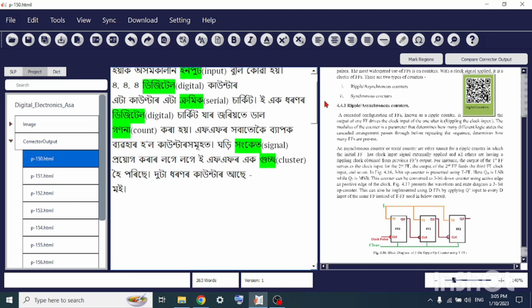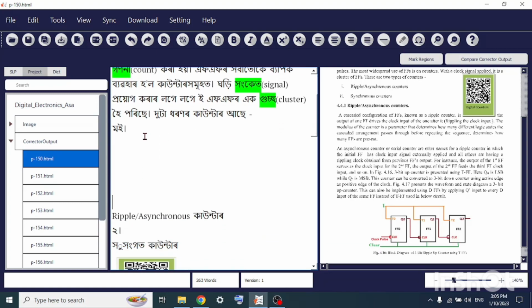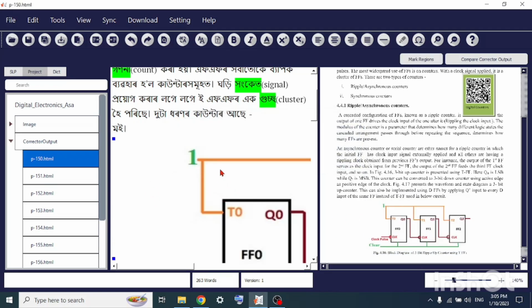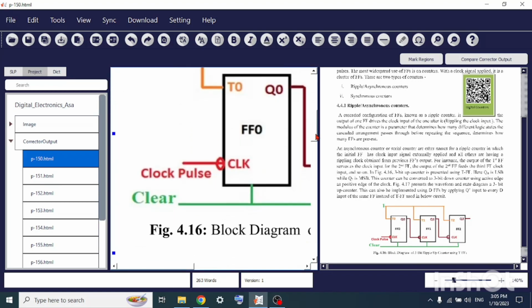To do that, please select the area here. Now click on this mark region and drag your cursor on the figure, table, equation, whatever you like to insert, and as it is a figure, I'll click on figure. Now you can see this image is inserted in the translated text.